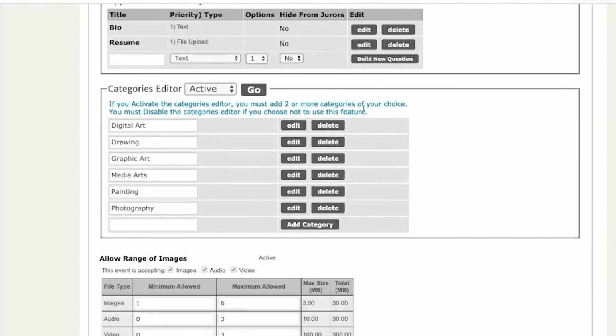The categories editor is intended to help you organize your application. So it will sort these applications based on the categories that they select. So you can have different medium disciplines, you could have maybe member, non-member type categories. It's up to you, and it's totally optional, and you don't have to use it if it's not applicable for yours. And then finally, we have these custom questions.